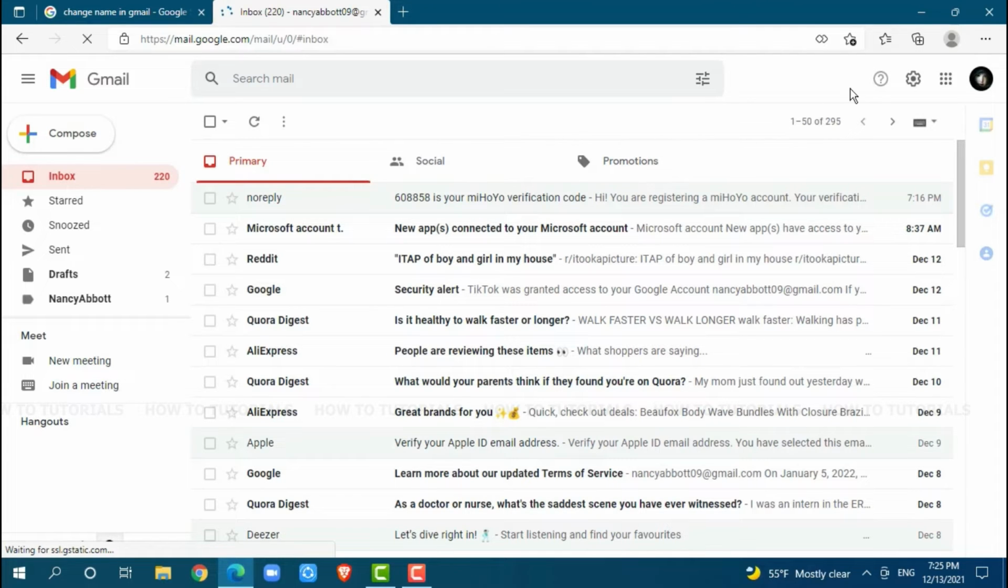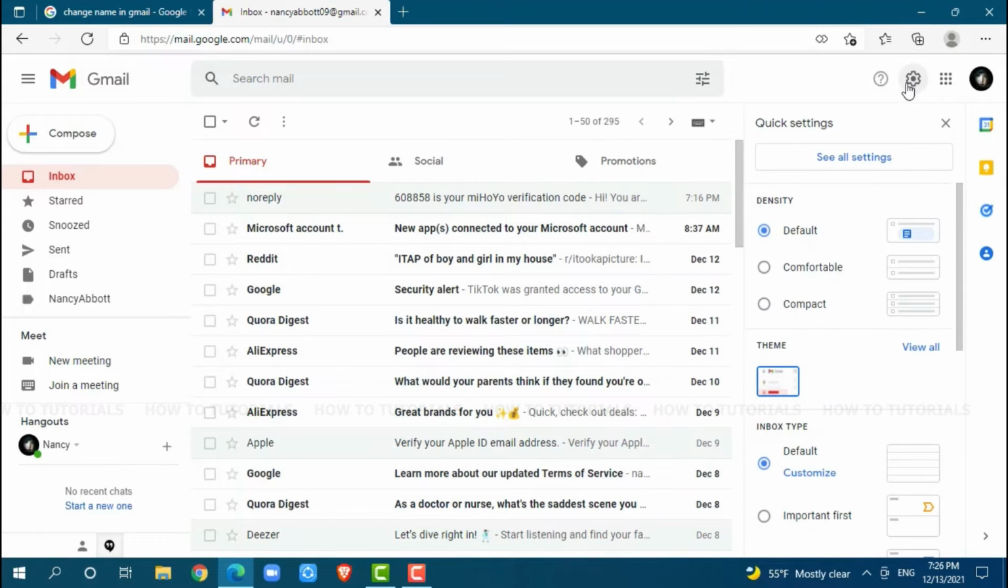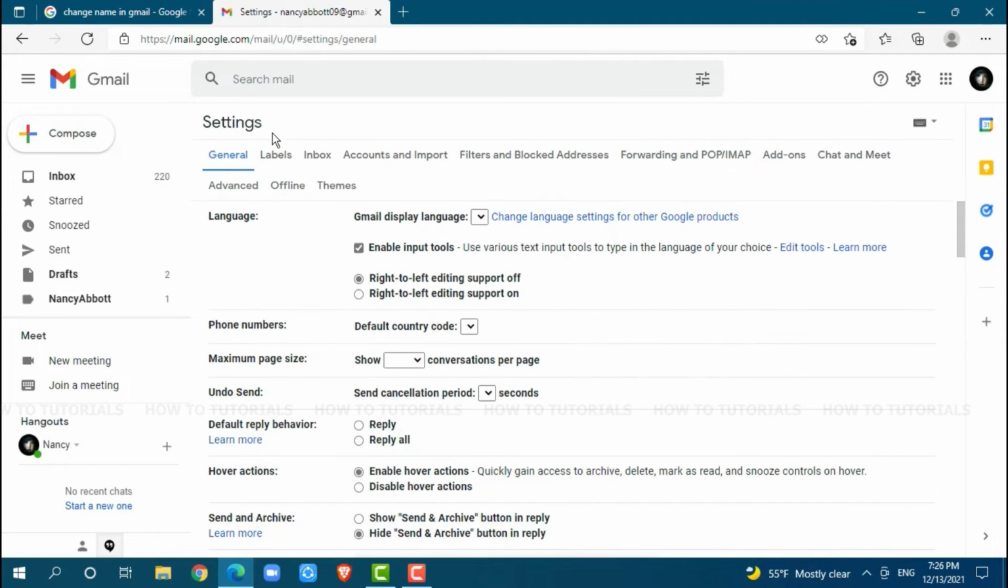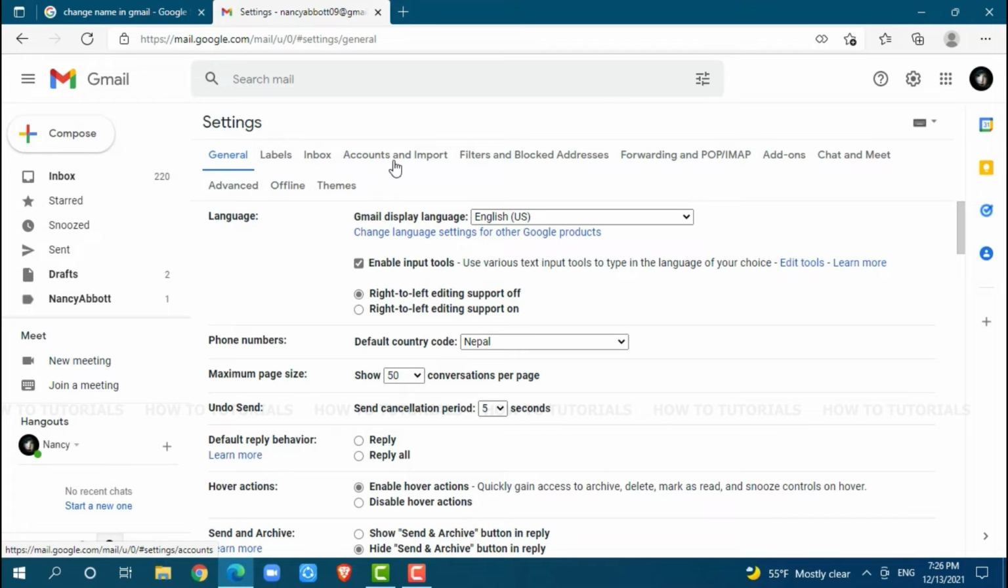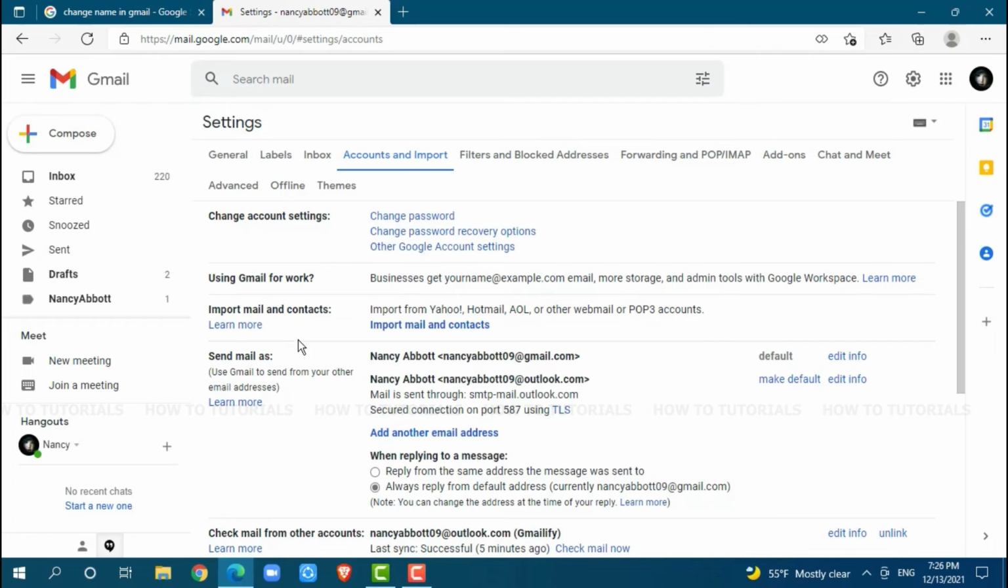at the very first you need to click on the settings option on the top right. Now click on See all settings. Inside the settings page, you can see the option of Accounts and Import. You click on it. A little down, you can see the option of Send mail as, and just beside it, you can see your Gmail email address. And beside it, you can see Edit info.